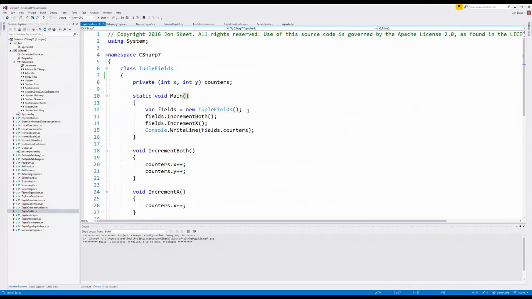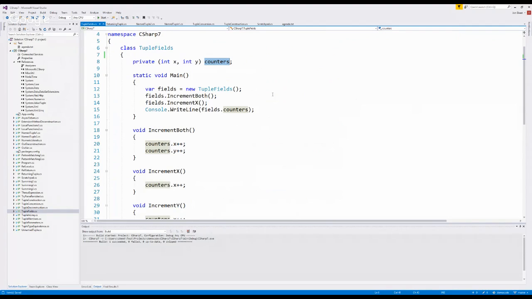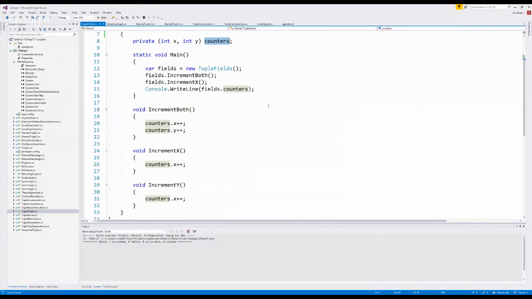So here where I have a field called counters instead of address, and you can see obvious things happening. We can increment both counters, we can increment one counter, and it's as if counters.x was its own field and counters.y, I've just noticed big typo, was a separate own field.